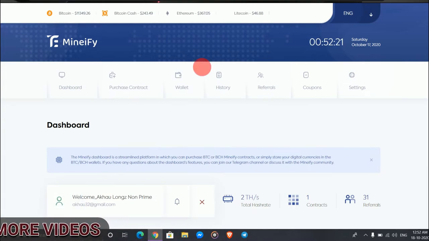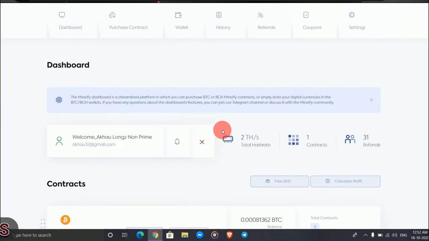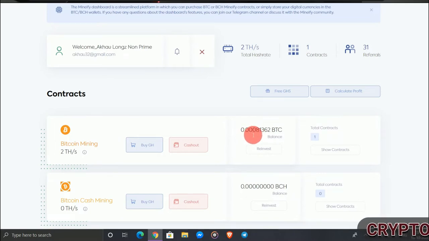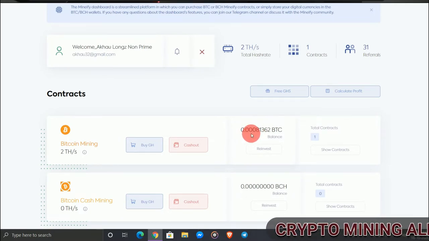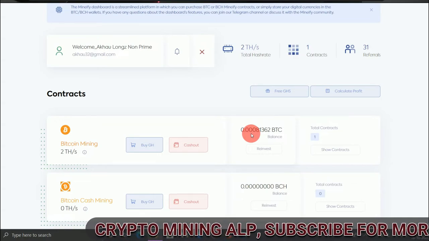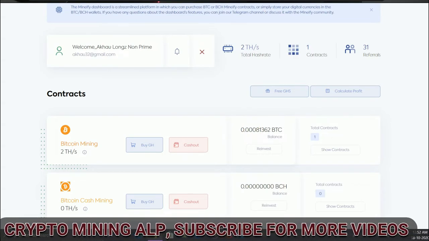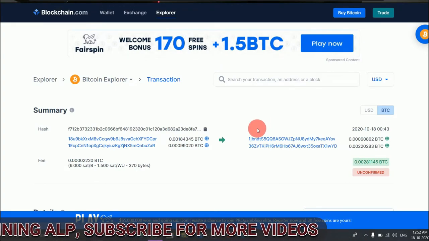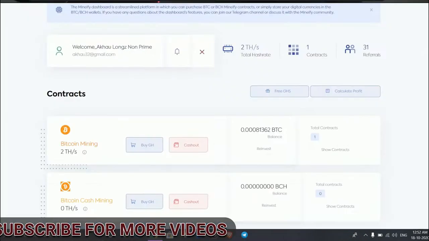Right after completing the deposit, I will do the withdraw of this amount, and we will check out whether they pay out instantly or whether they are a scam. So let's wait for a moment and I'll pause the video.